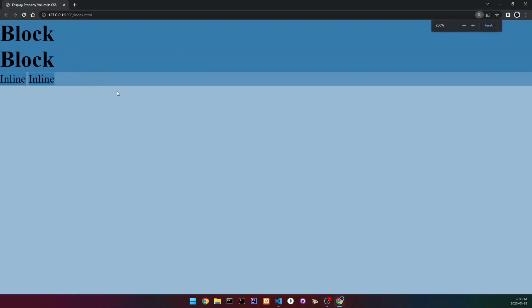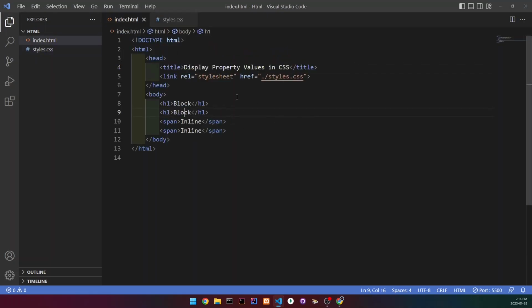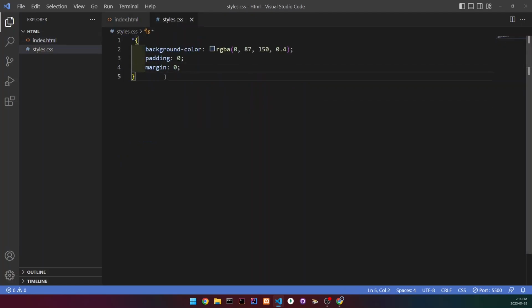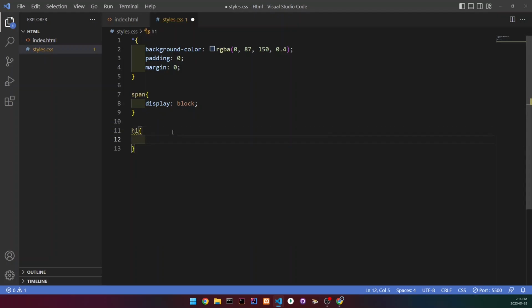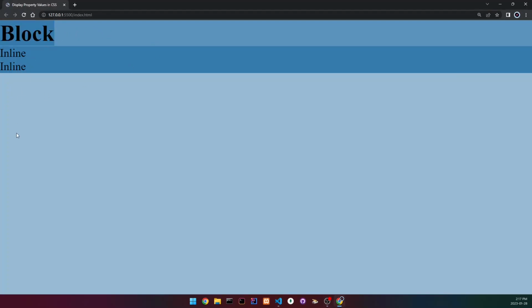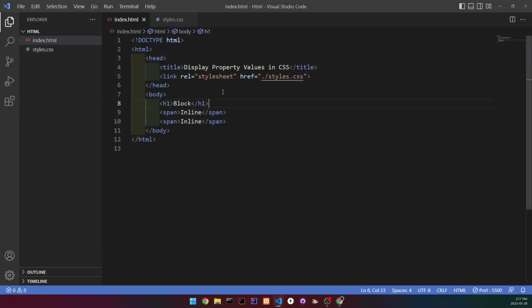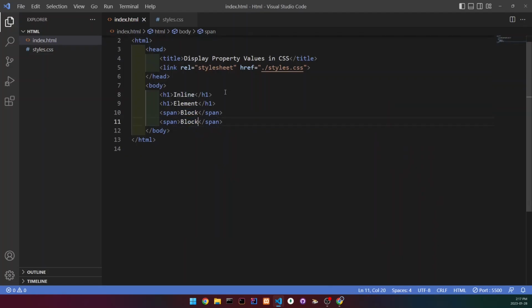Of course, if we want to, I'm going to delete this H1, and we can change the display property. So if we select all of our spans and type in display block, then now they're going to be displayed as block and they're going to start a new line. We can change the H1 to display inline, which means that it will take up as much space as necessary, and we can even add another one. So this one's going to be inline now, and these two are going to be block. We just do that, and now let's take a look.